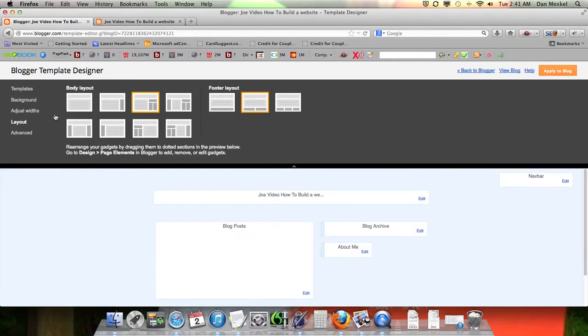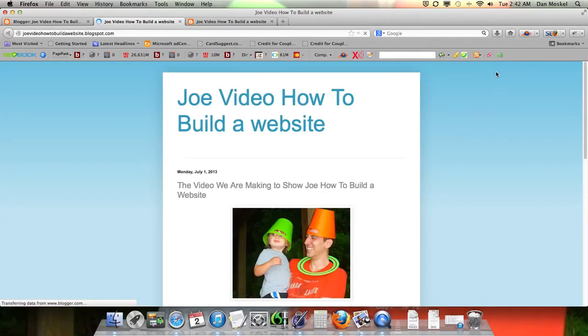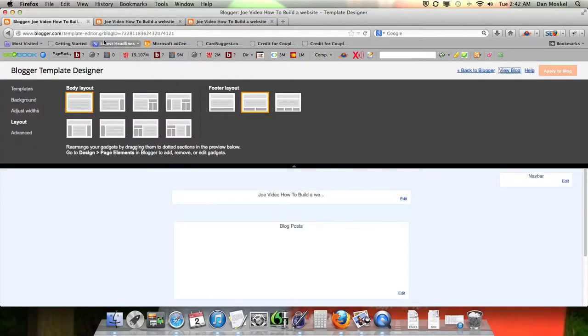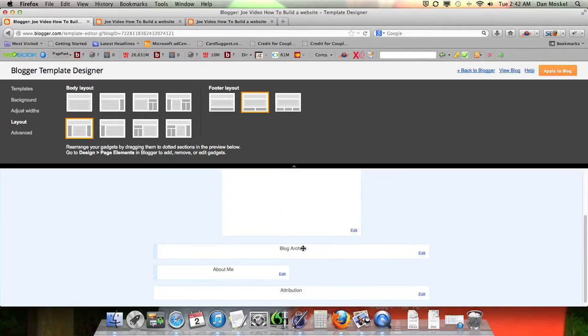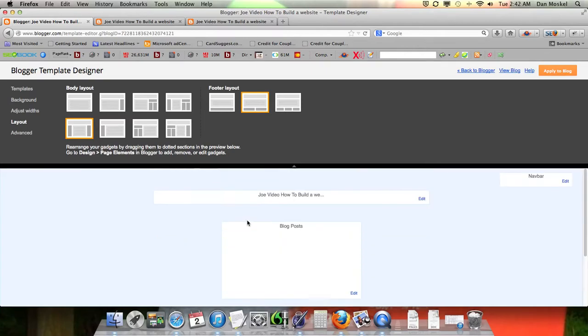Let's try the layout. So the layout, click some of these, just try them out. Click apply to blog. Now click view blog. Whoa, the website looks a whole lot different now. Go back over here to body layout. And you can move some of these. I'll mess around with that here in the future.